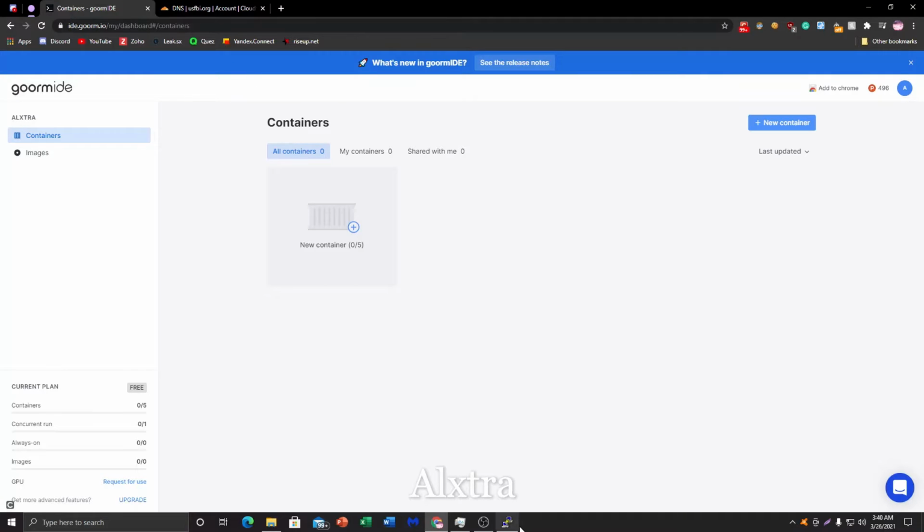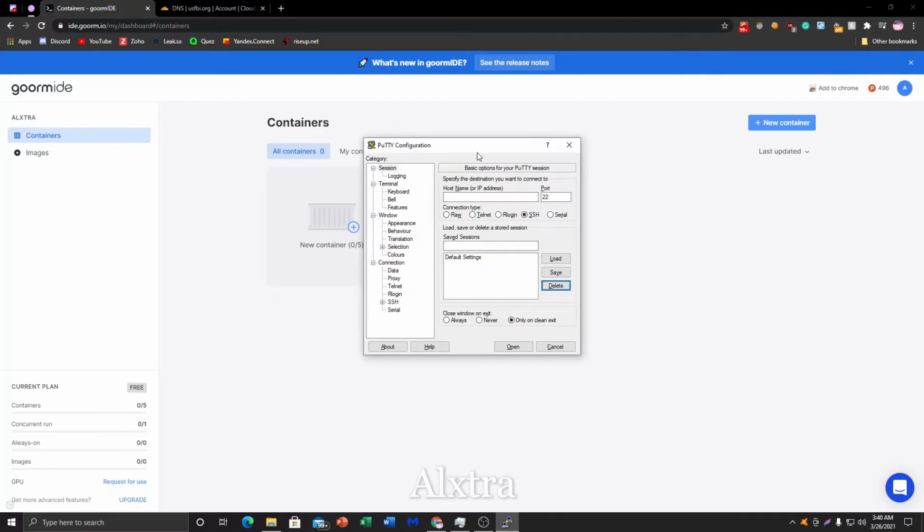Once you do this, you'll be able to log into your server from an actual host name, and be able to log in from that instead of having to type in numbers.